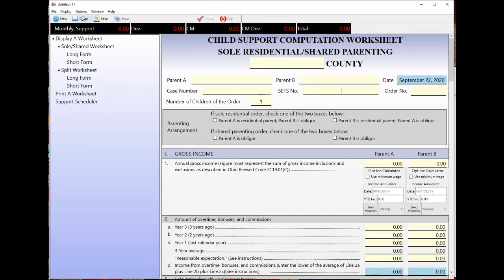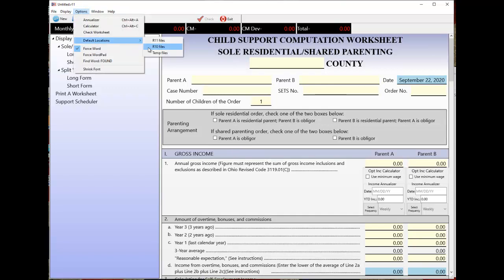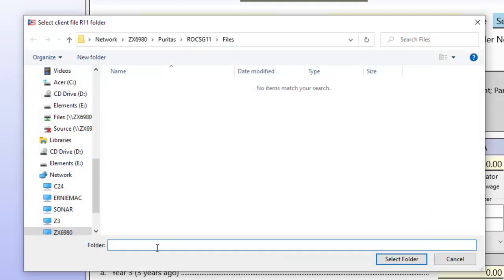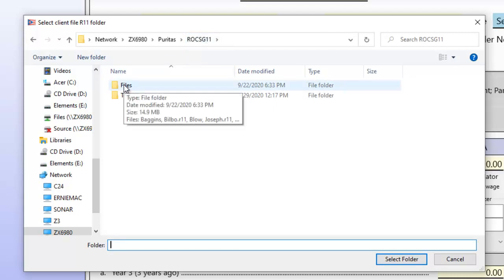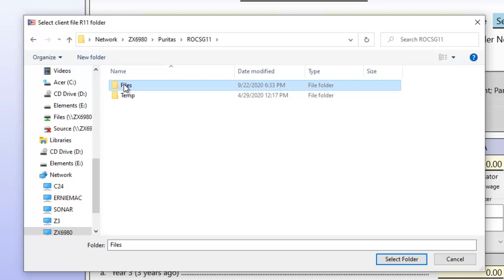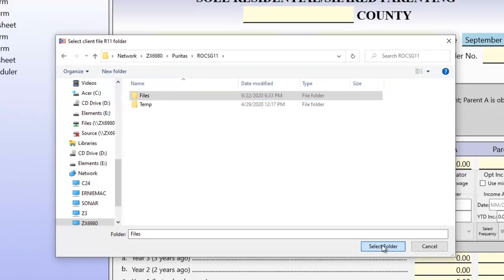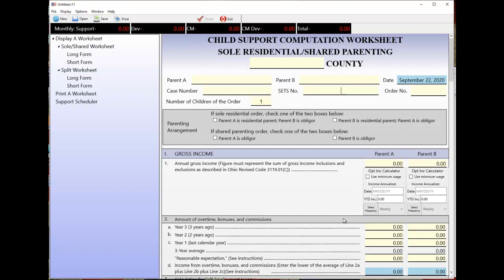The only thing that I've seen people get confused on is that sometimes in the Select Folder dialog they'll see the Files folder and they'll say, well, okay, there it is. But you're really in the ROCSG11 folder. You're not in the Files folder. So you want to make sure that you either select it or double click on it to go into it, and then click on Select Folder. That's usually the only thing that you can get goofed up on.